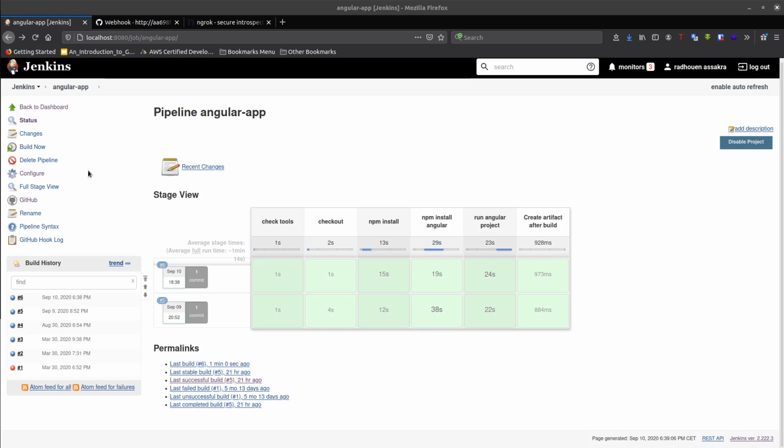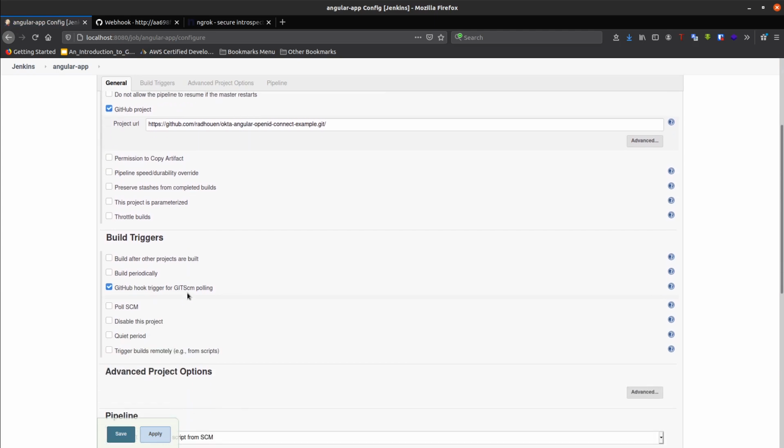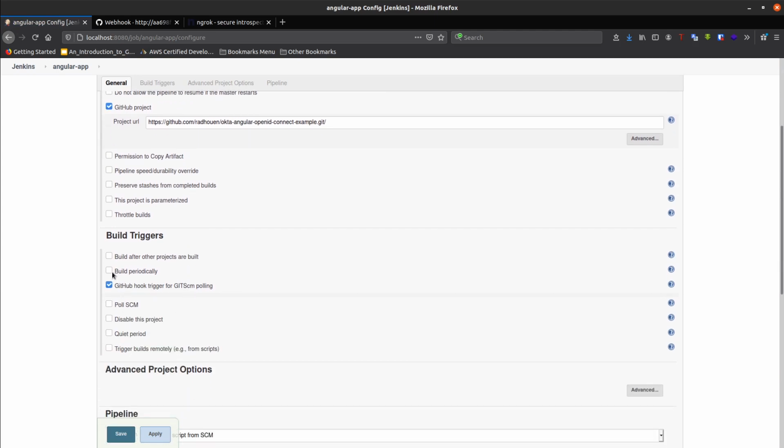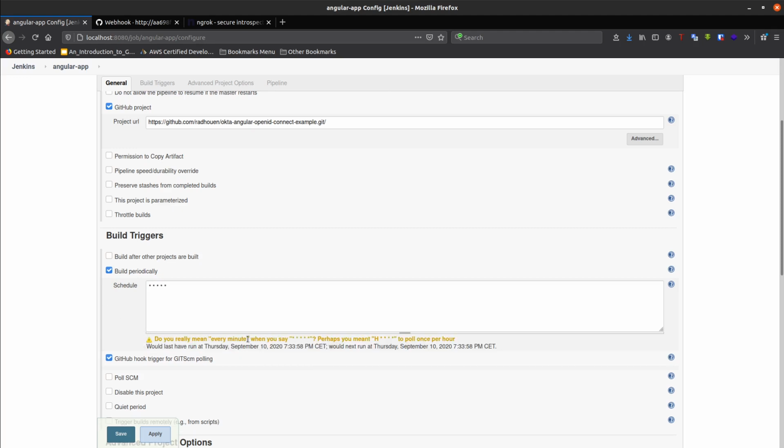For example, go here, configure, and go to build periodically, and you can create a job to launch your project every 1 minute. So this is the second way.